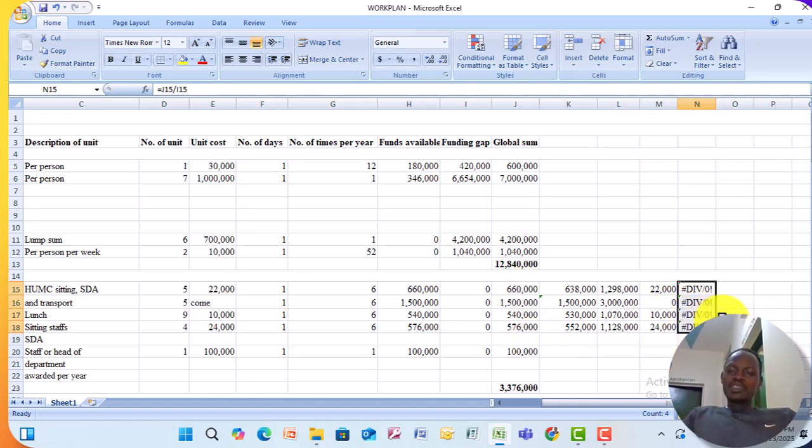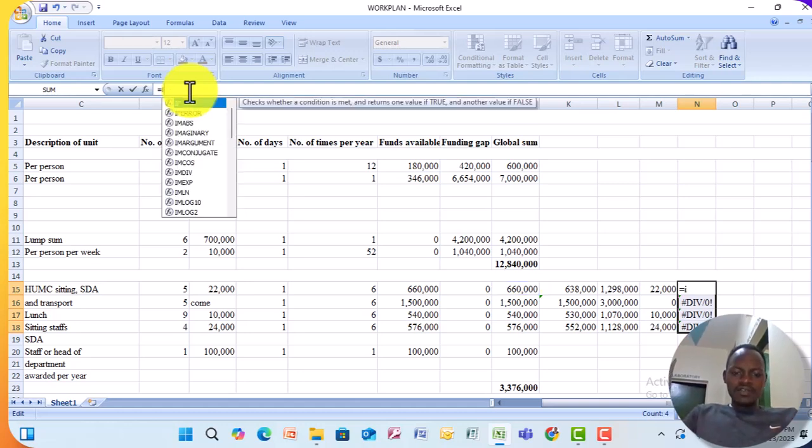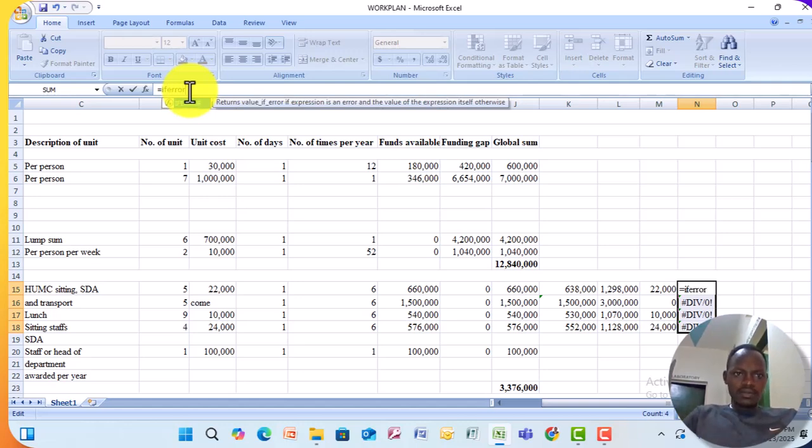So what do you do if you want to rectify your hash div error? So we are going to use the IF function. We'll say if error, open brackets, you put your equation or your formula. The formula that you put was this, divided by this. Now I'm going to put a comma.